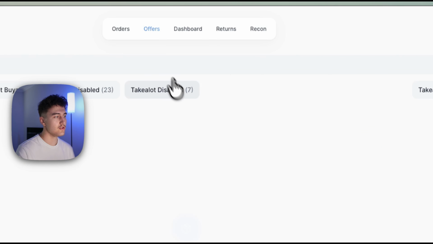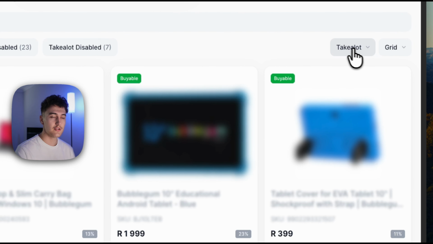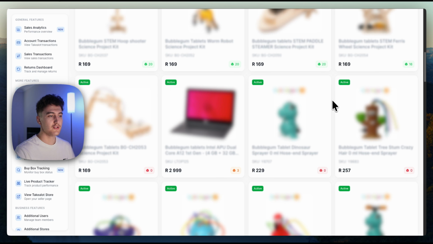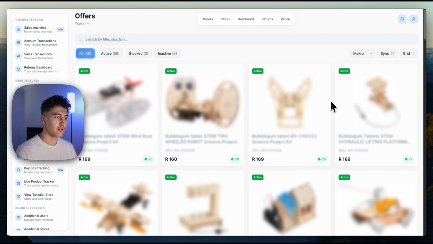So you can go to your offers. This is Takealot offers. So top right, click on Takealot, then go to Makro, and you now can see all your Makro offers or all the listings that you have on Makro. You can edit the prices, you can edit the stock on hand. And if your offers are not showing here, it means the sync hasn't been completed. So all you need to do is click on the sync button again, and it will automatically go and pull all of the info from your Makro account again.